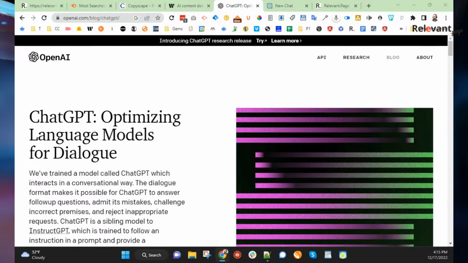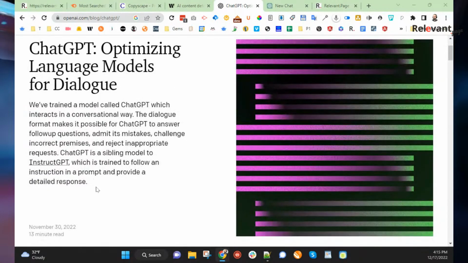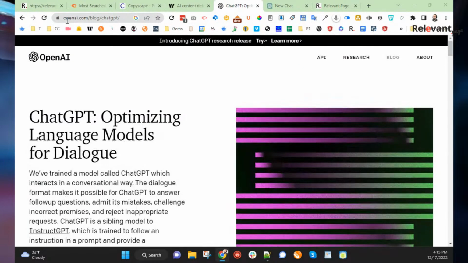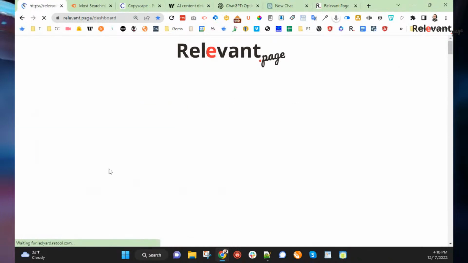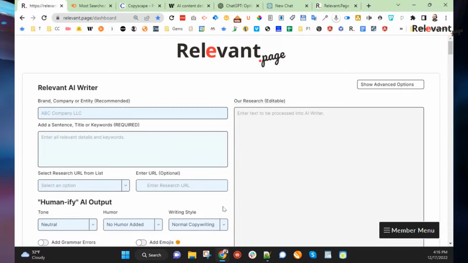Let's see. Doesn't sound like AI. Yeah, that's the key, right? That's the key. When it sounds like AI, I don't know, there's something about well-written copy that keeps people on the page. And when it isn't well-written copy, right, you run into the problem.